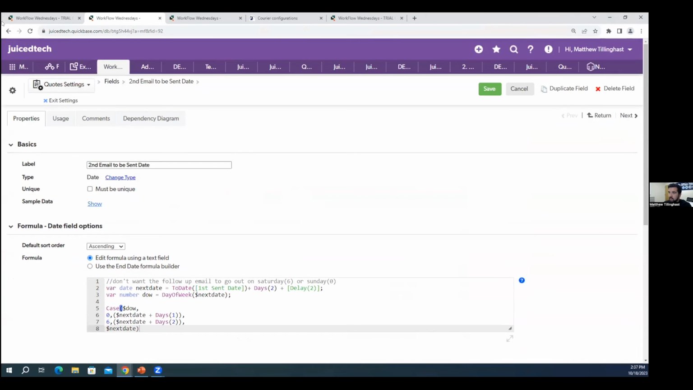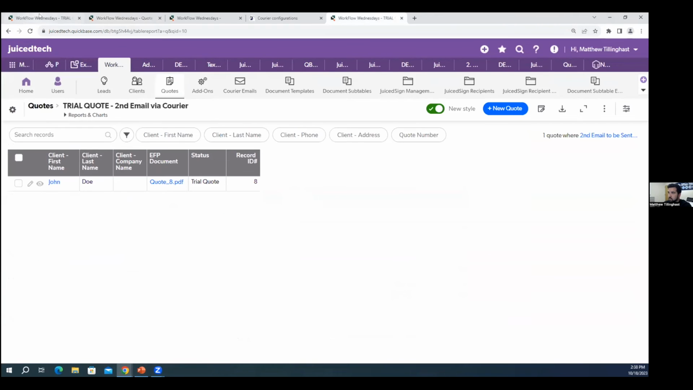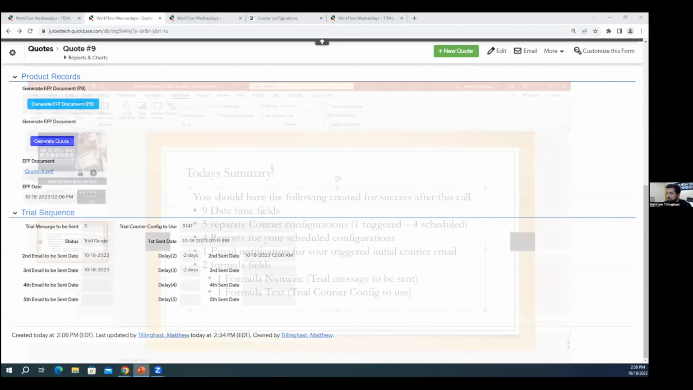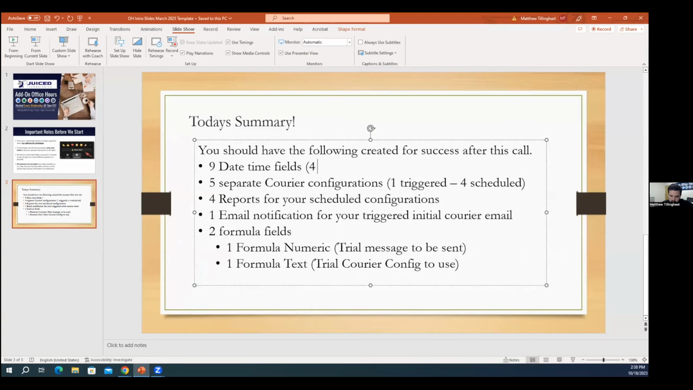So you want to make sure you have that, and maybe I should note that. So let me go back to where we were. Let me go back and put a note for formula date fields. Oh man, spelling.